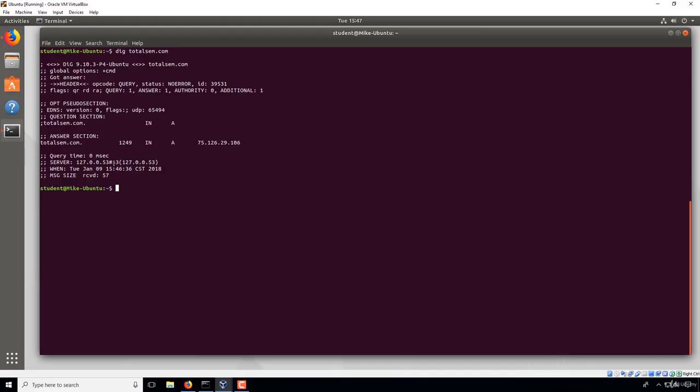So just like with NSLOOKUP, if we want to change the DNS server, it's no big deal. All we do is we type in an @ sign and then the IP address of whatever server we want to use.